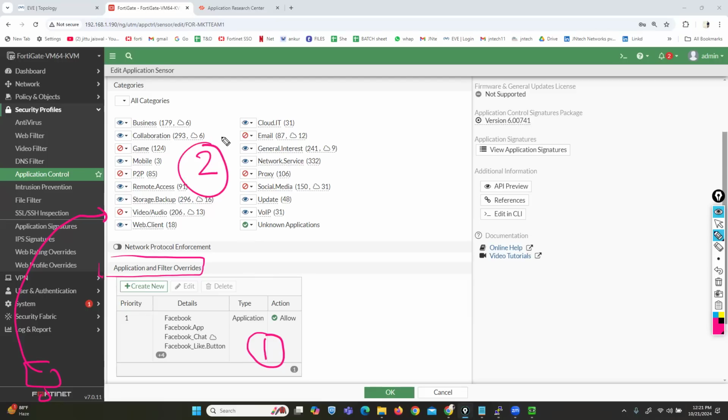If anyone hits the application control profile, the firewall will check application information in the application and filter override tab first. If the application is not available, it will go and check in category. Clear now? Yes.